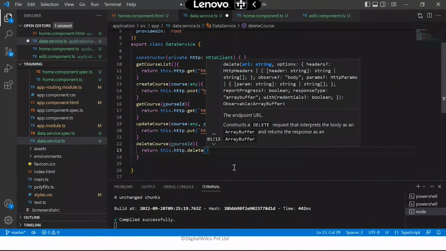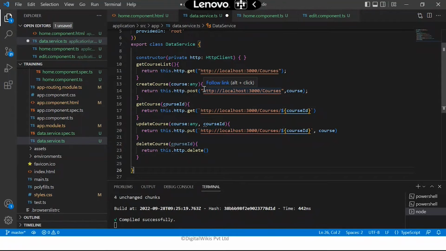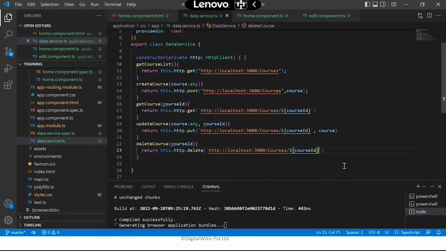Same as in get course, where we pass the ID to get the details, right? So I'm copying the same thing here, using the same URL, passing the ID through the URL. So up to now, the delete method is completed in the data service.